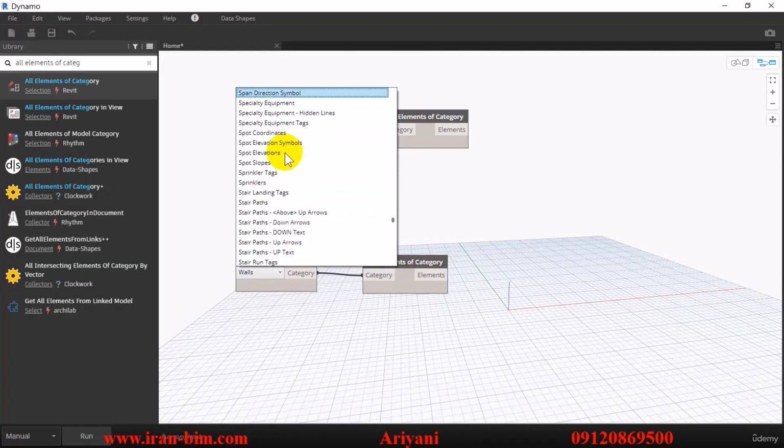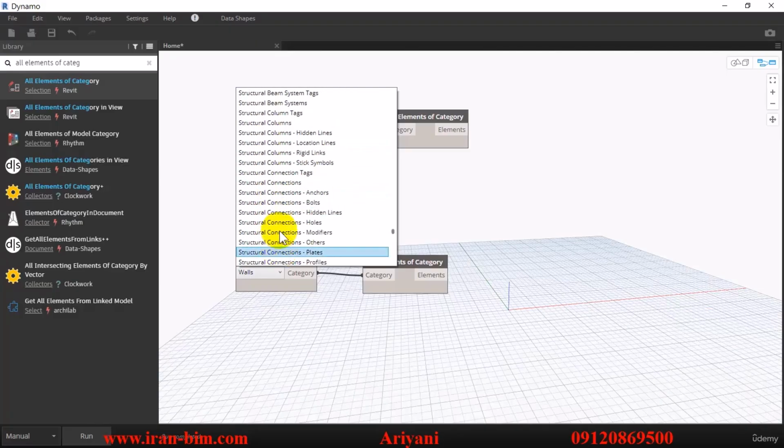Let me just see where I can find it. In the menu, it's right here.